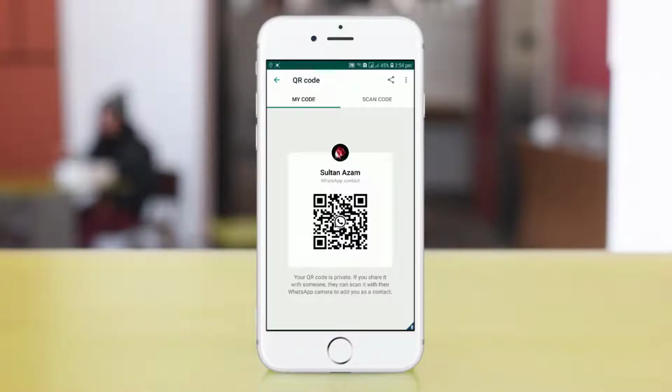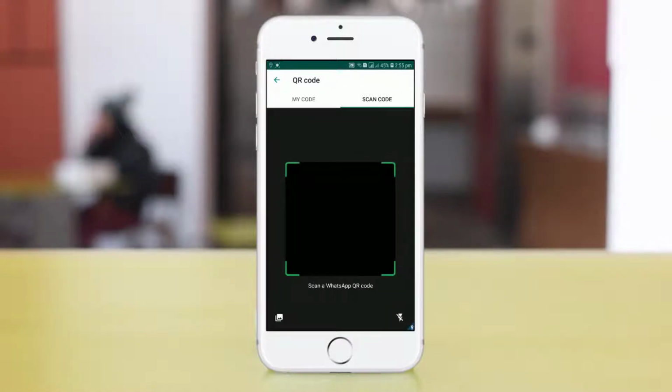So you don't need to add any contacts in your contact list, or you may not have to save the number of the specific contact. So simply you have to create your code, and you can scan your code as well with this camera feature. So this was the second feature that we introduced.